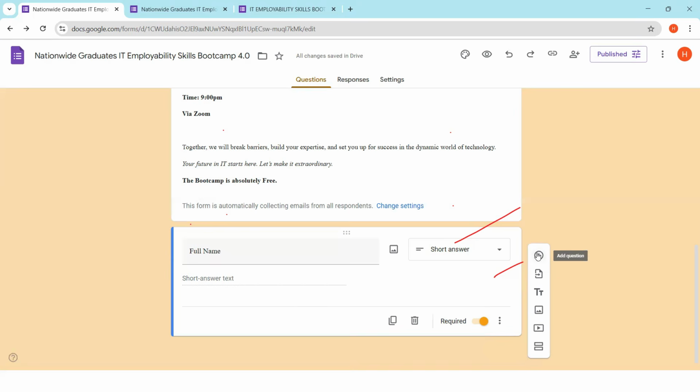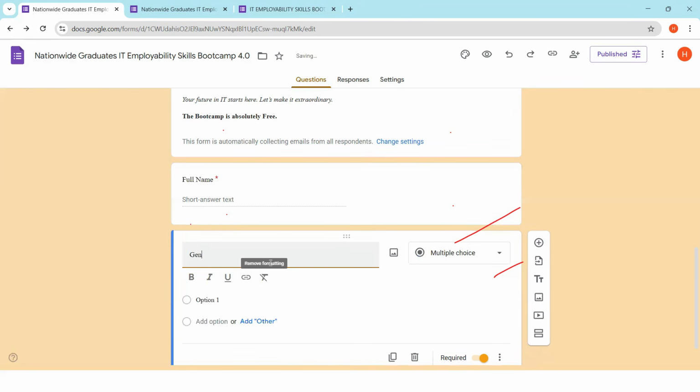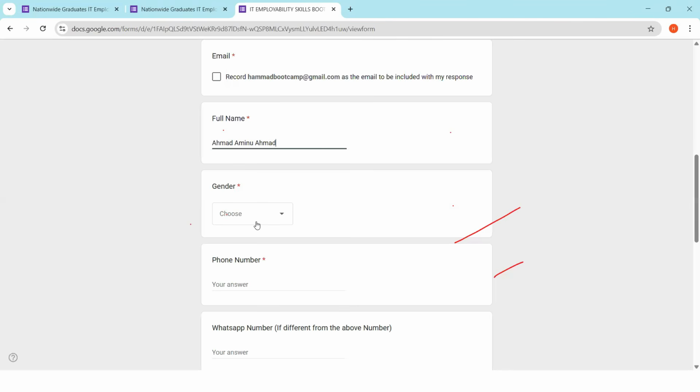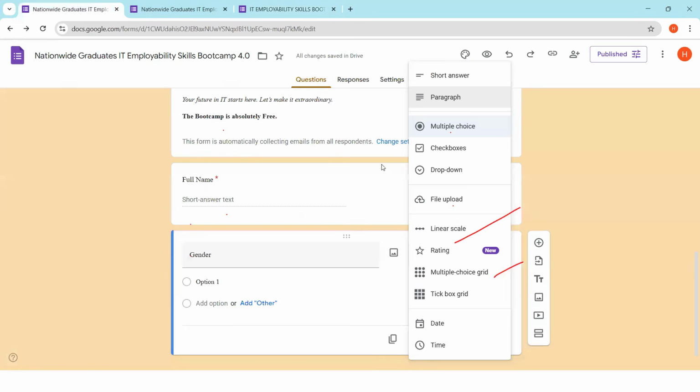So I want to add another question. Click here. The next question is gender. So I'll put gender. There are two things that you need to understand. Here, I use a drop down. Please take note, I use a drop down. So we have a drop down, we have checkbox and we have multiple choice.